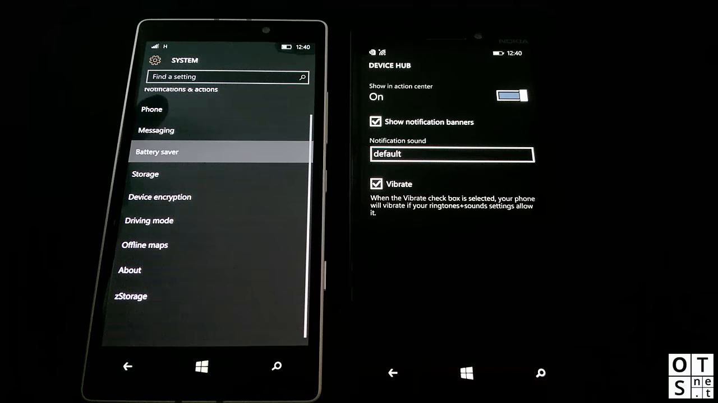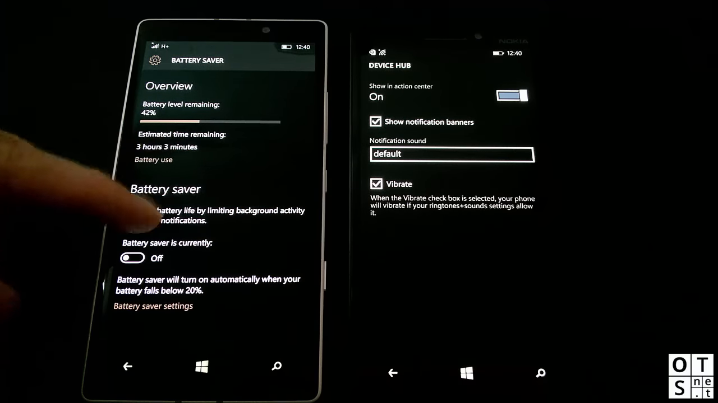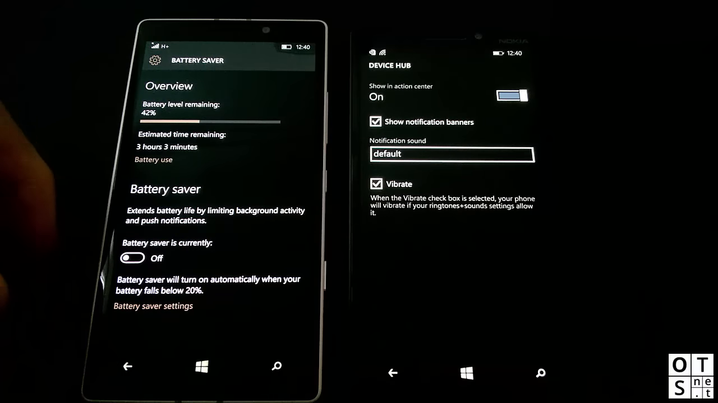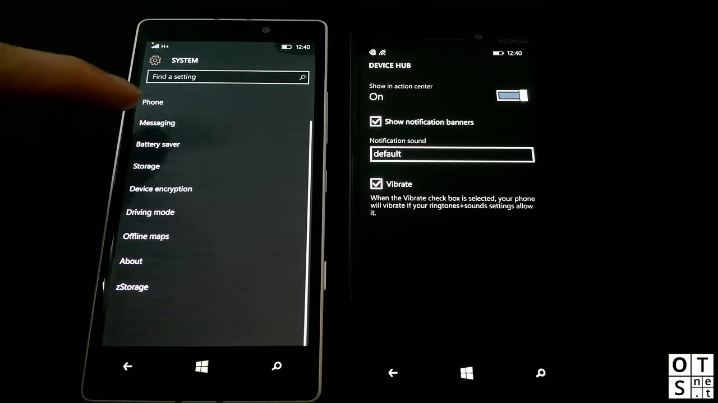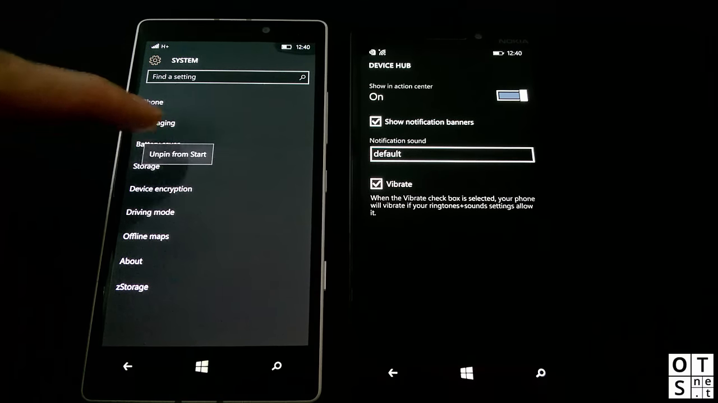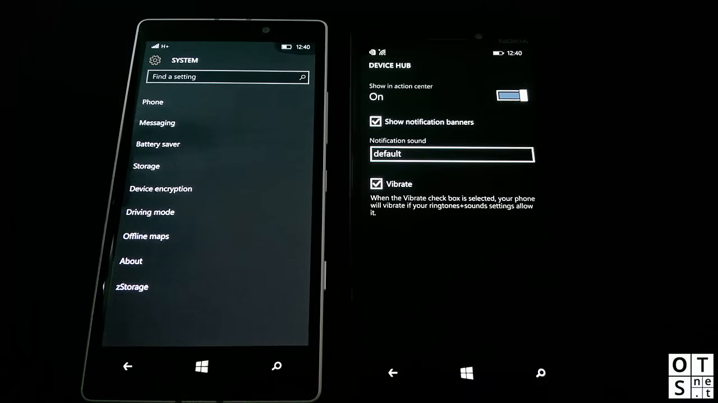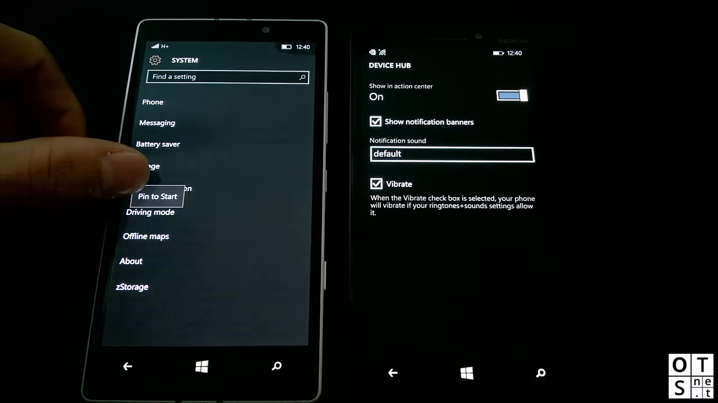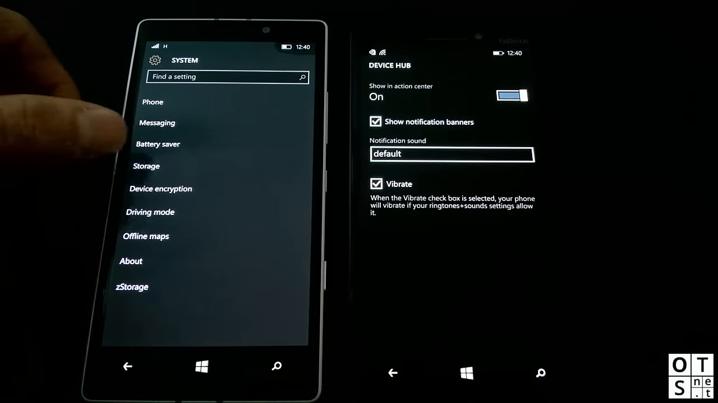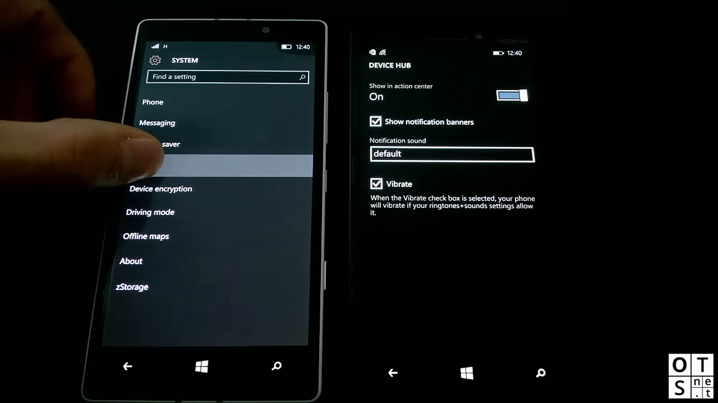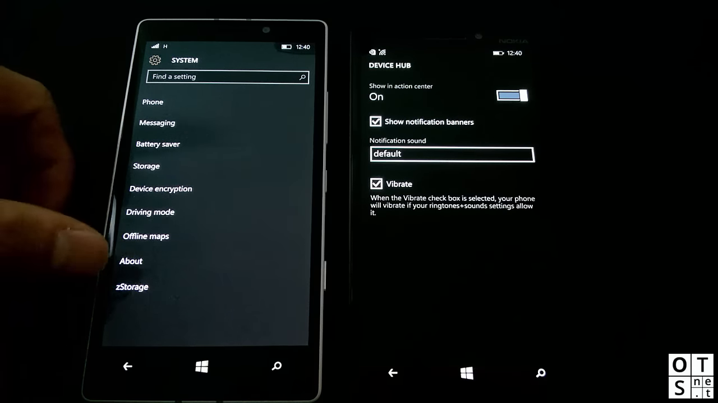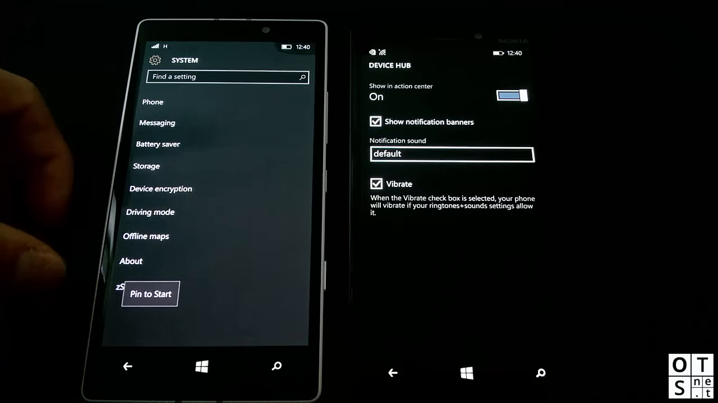Battery saver, we had a look at that already in an earlier part of the series. It's still here, and you can pin it to the start, so it's not a standalone app anymore, but you can pin it to the start. Should be working with all apps settings, but as you can see, storage, if I long press storage, doesn't want to get pinned. Maybe Microsoft will add this in a later build.